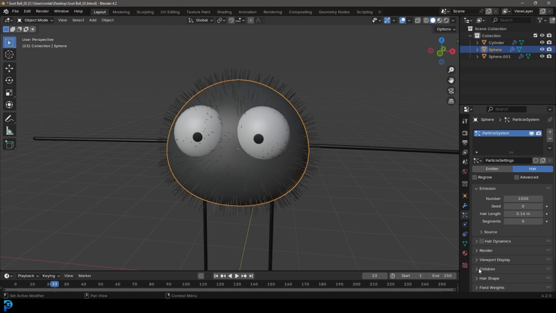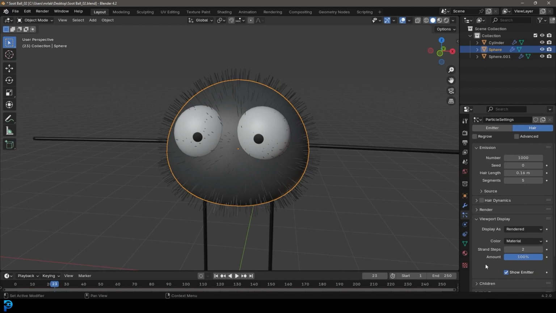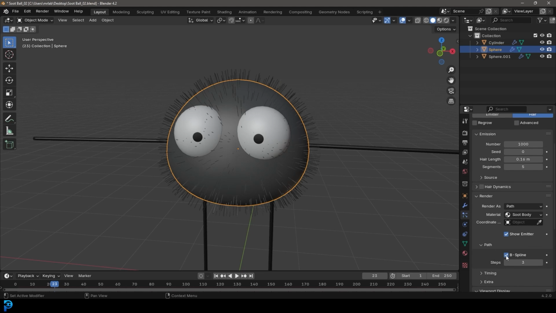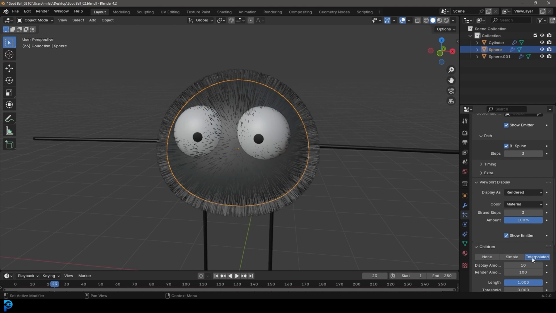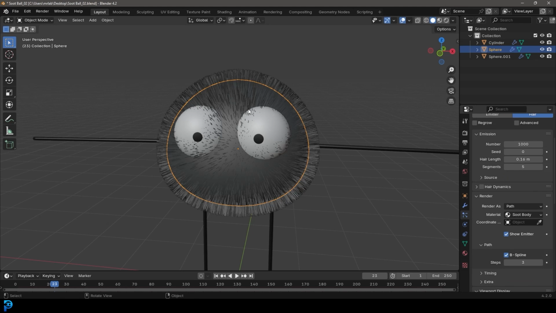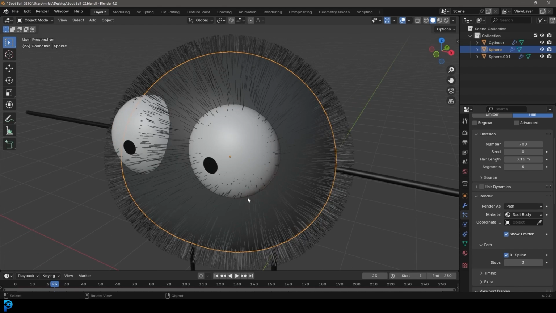And then just come down to your viewport display. Make the strand steps free. Under the render, come down and enable B-spline. And then scroll down to the children and then make it interpolated. Okay, pretty cool. This might be a bit of overkill. We could come to the top emission number and let's just make that 700 instead. Should be fine. And at the moment the hairs are everywhere, including where the eyes are.